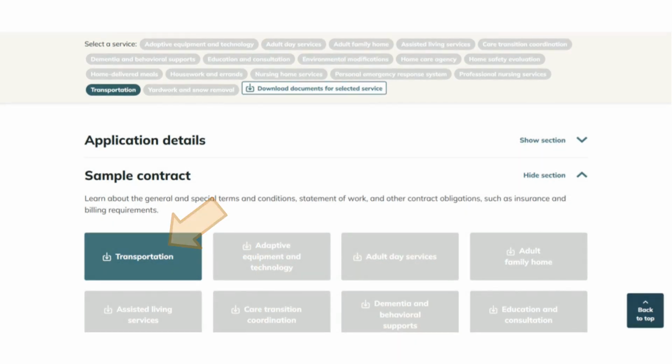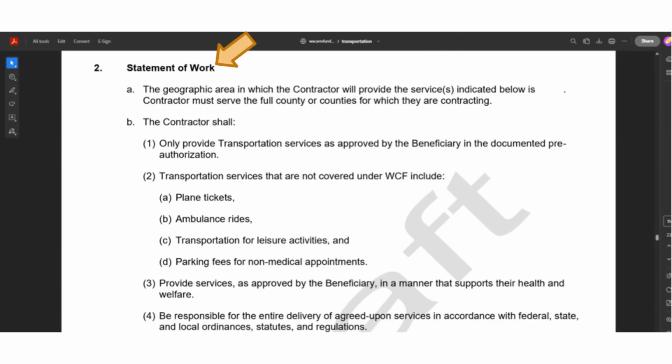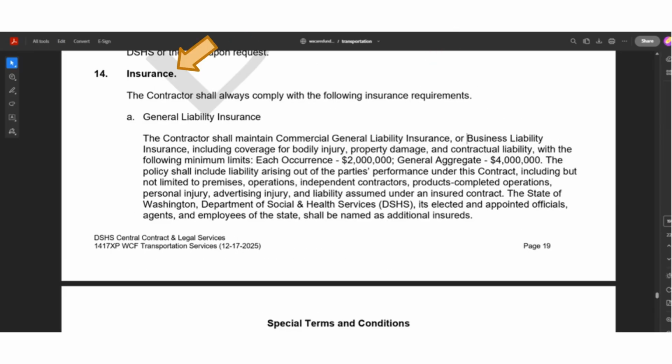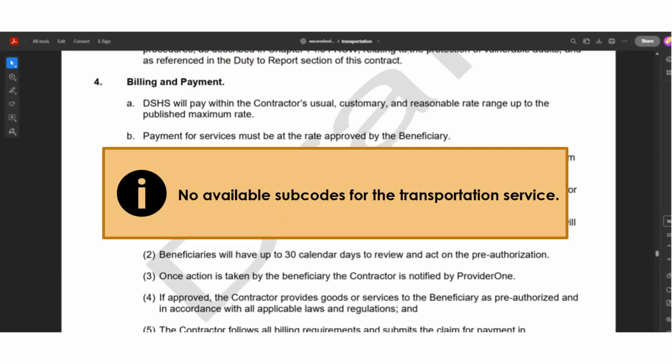The sample transportation contract will show the general and special terms and conditions, statement of work, and other contract obligations, such as insurance and billing requirements. There are no available subcodes for the transportation service.